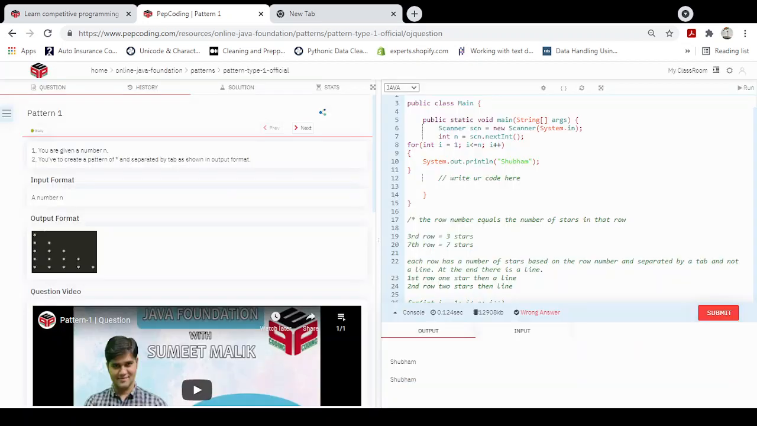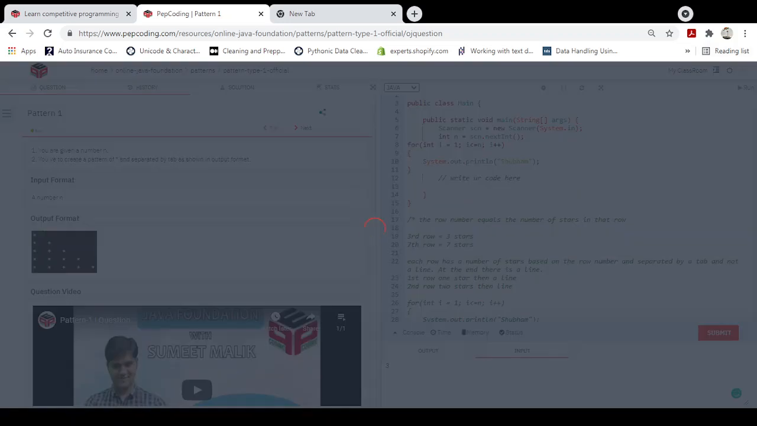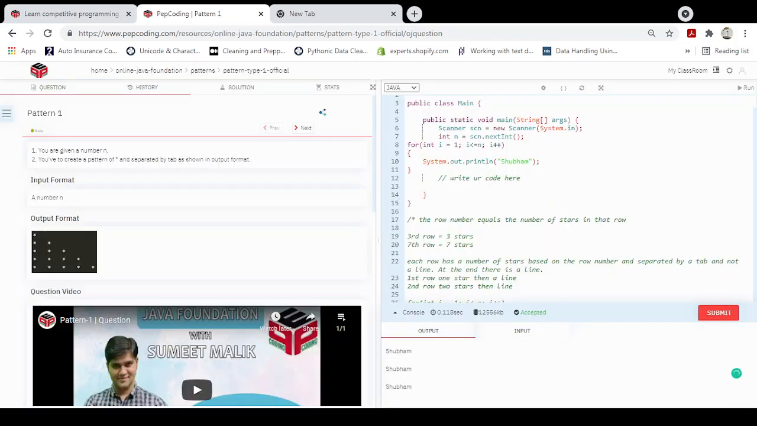I gave the input as, say, 3 and I run it. It will print 3 Shubhams in 3 separate lines because this is println. But I don't need Shubham. I need Shubham for, in the first row I need 1 Shubham, in the second row I need 2 Shubhams, in the third row I need 3 Shubhams, and likewise.